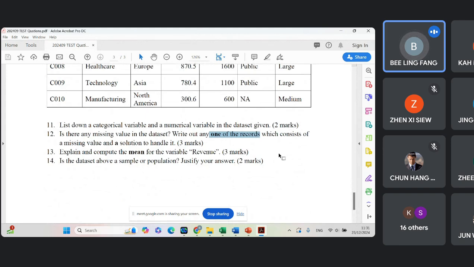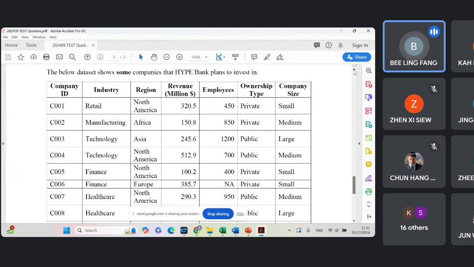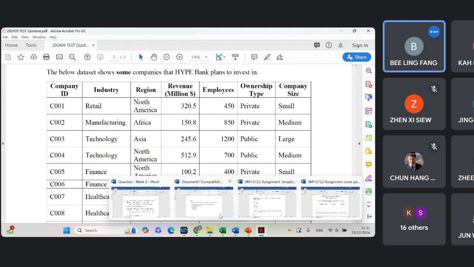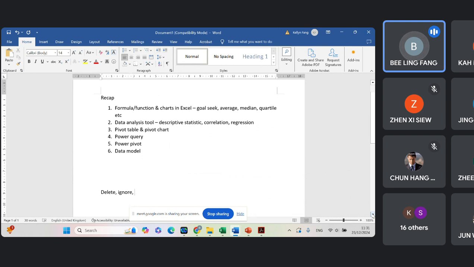Then the solution to handle is 1 mark. For the solution to handle, you can say remove it, delete it, or ignore it, or imputation. Just give one answer, and then you get 1 mark. If you write many methods, you also get 1 mark. You can say delete, ignore, and using imputation.